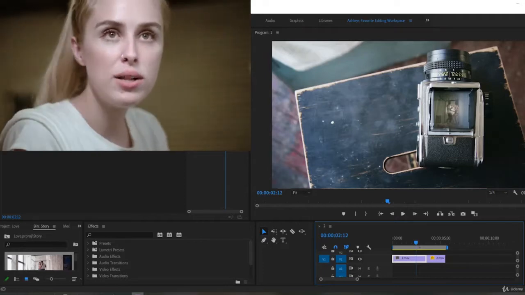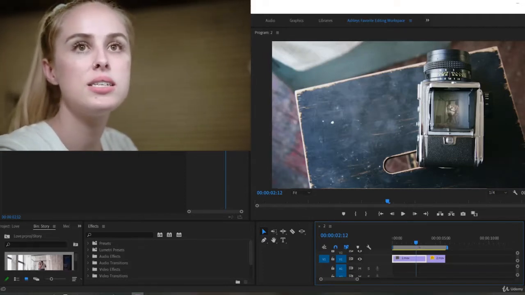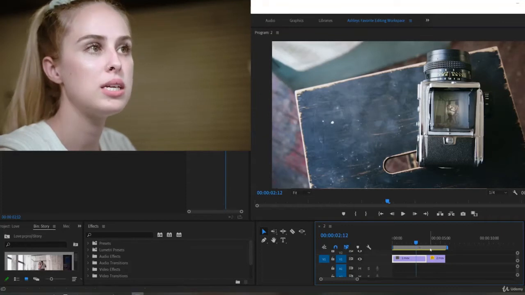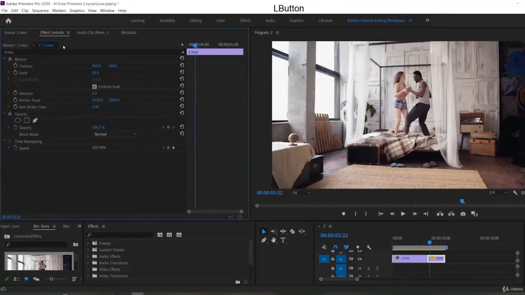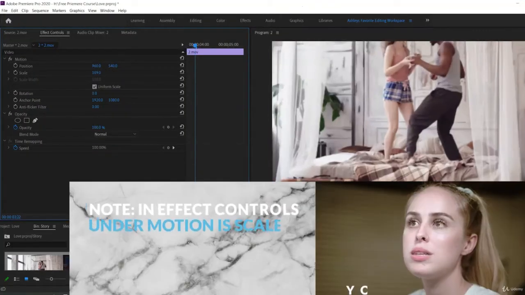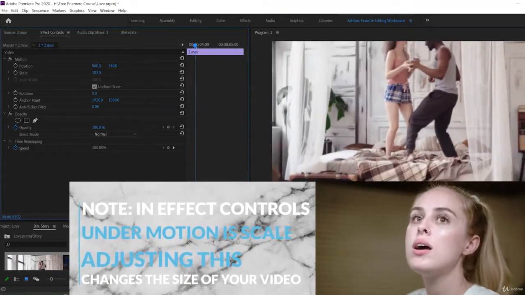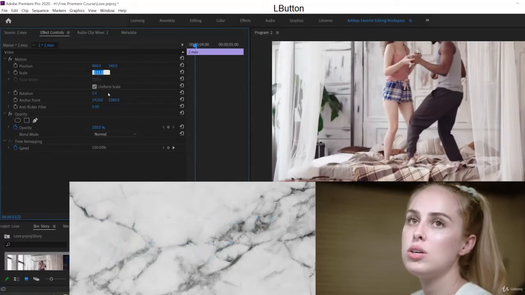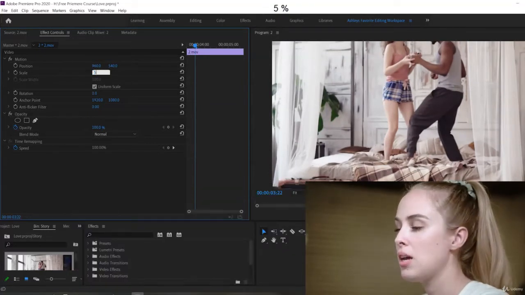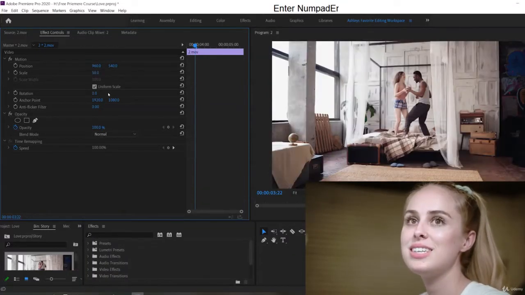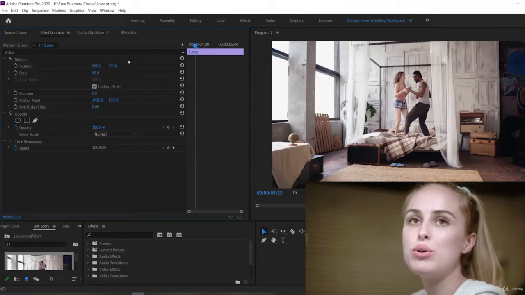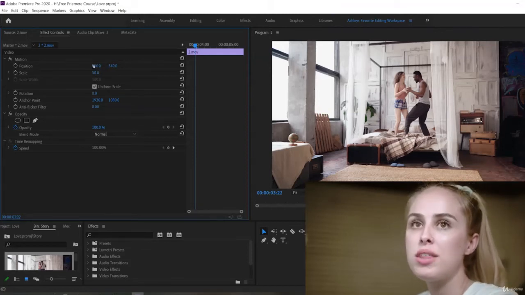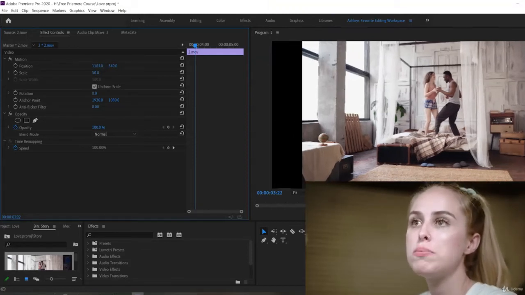Okay, so now let's go ahead and look at some of the things that we can do. So you go into effect controls, and I could also zoom this in if I wanted to and zoom it back out. You can do it by dragging it, or you can do it by just typing it in. 50. Okay, so now that you know that, you can also change the position.